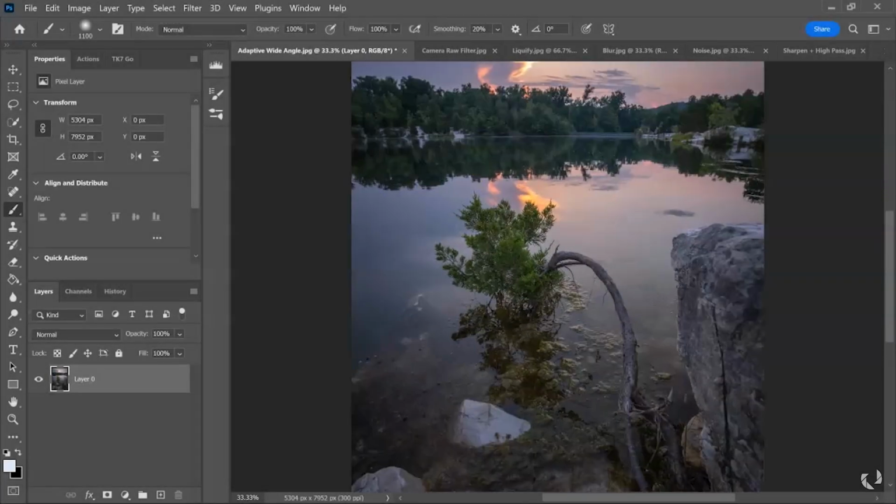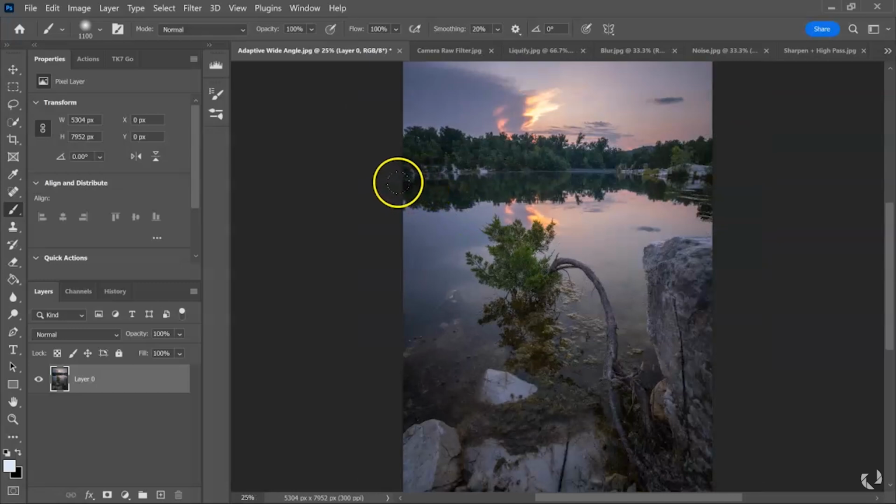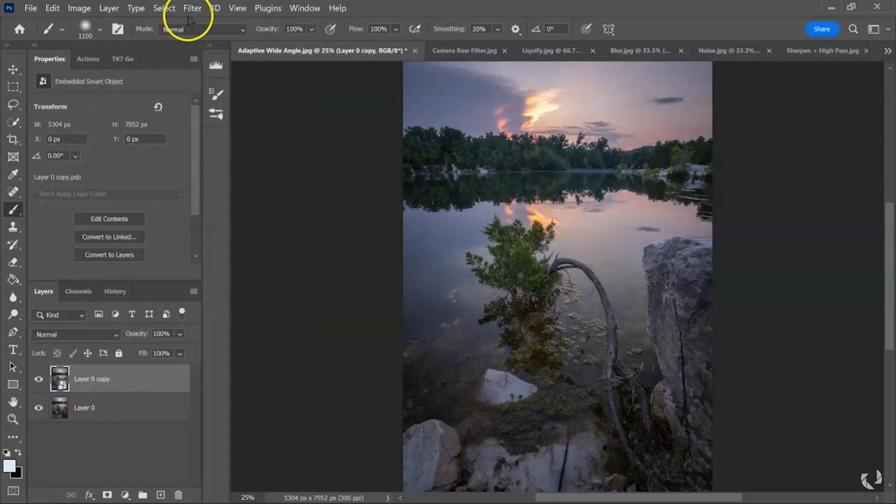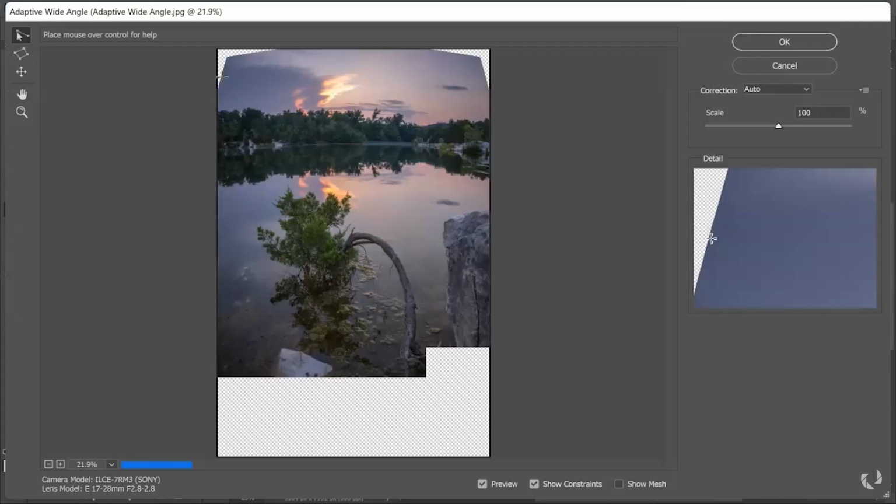And as you can see, if you zoom in, the horizon isn't perfectly level. It's a bit curved like that. So what we can do is go ahead and create a filter. So we'll duplicate that, convert it to a smart object, and now let's go to the adaptive wide angle filter here.